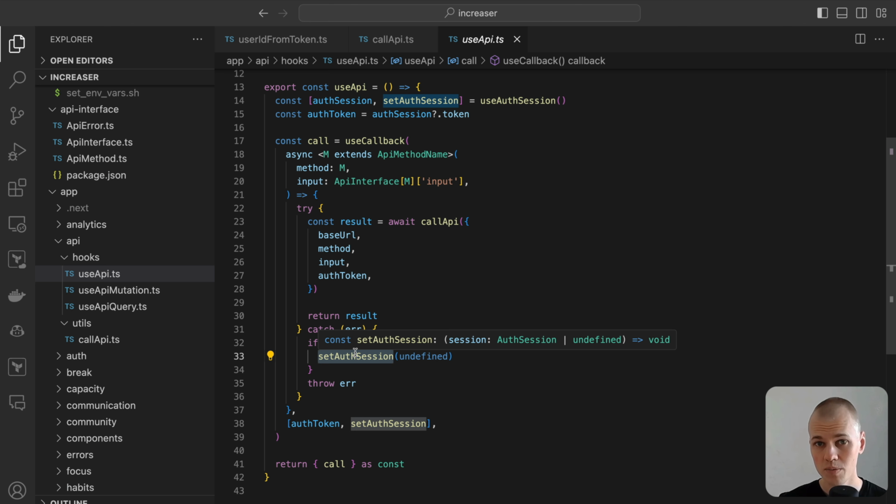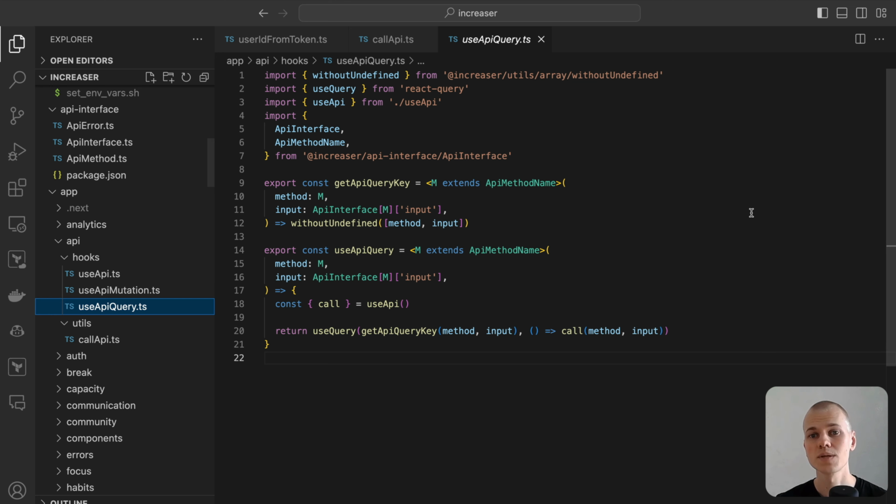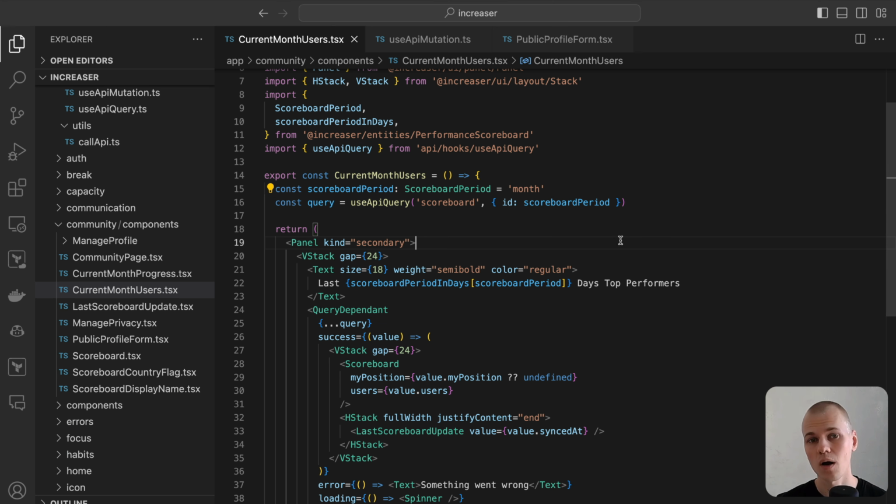To enhance our developer experience, we've implemented the useAPIQuery hook. This hook accepts a method name and input, returning a React Query. Additionally, this file includes a helper function, getAPIQueryKey, designated to generate a query key for React Query. This key can be subsequently used to invalidate and refetch queries impacted by mutations. Observe the ease with which we can query any data from our API using just a single line, as demonstrated in this example, where we query a scoreboard of the most productive users.